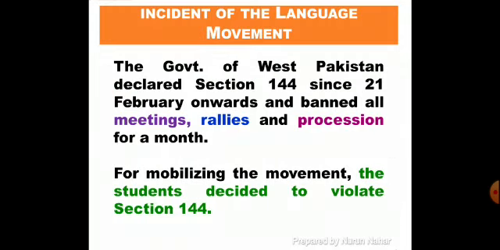Now, let's see the incident of language movement. Actually, we will discuss now what happened on 21st February 1952. The government of West Pakistan declared Section 144 since 21st February onwards and banned all kinds of meetings, rallies, and processions for a month.